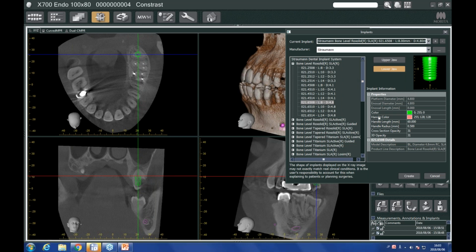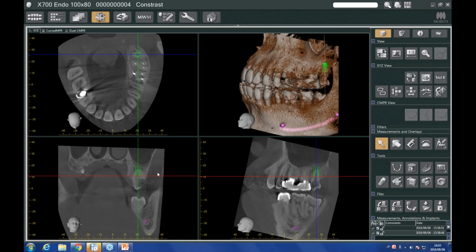Now, this is an upper jaw implant, so I'm just going to click on upper jaw. All that does, of course, is just flip the initial state of the implant. It has no other effect. And I click Create to place my implant into the volume rendering. Now, from this point, of course, I want to adjust my implant's position. So the quickest and easiest is just to go ahead and grab that implant and just drag it into the position that I want.